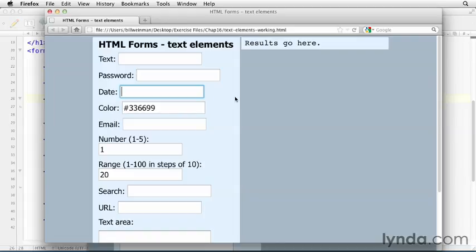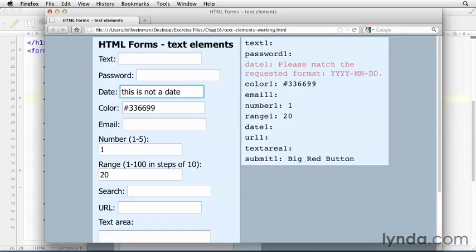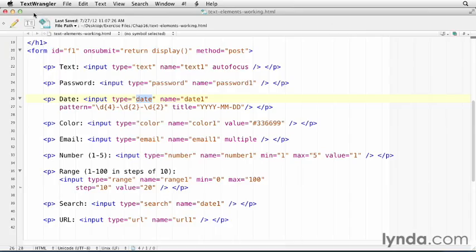So this gives me an opportunity to show you another feature. If I type something in here that is not a date and I submit it, you notice I get a little error that says, please match the requested format: year, month, day. And that's because here in the code, I've put in this pattern. Pattern is a new attribute in HTML5 that allows you to use a regular expression to give it a pattern for what sort of input is expected. And then the validation API will actually check it against that pattern.